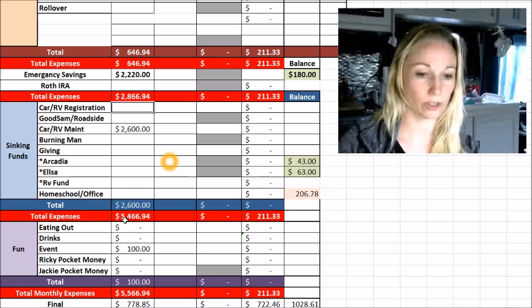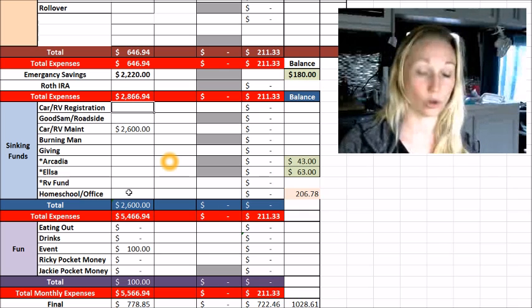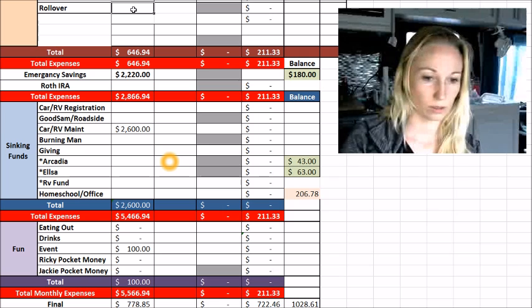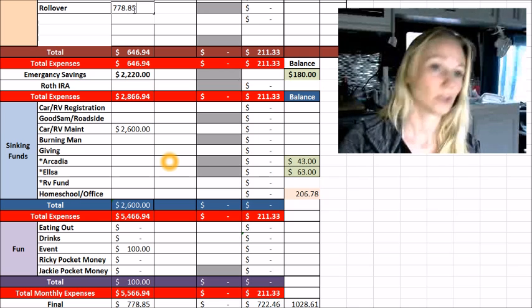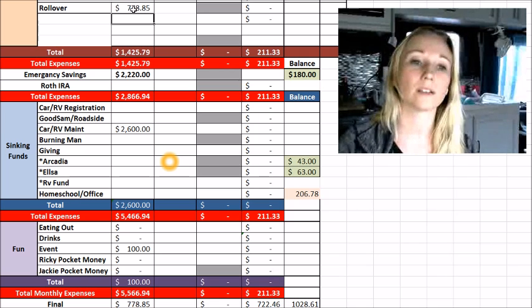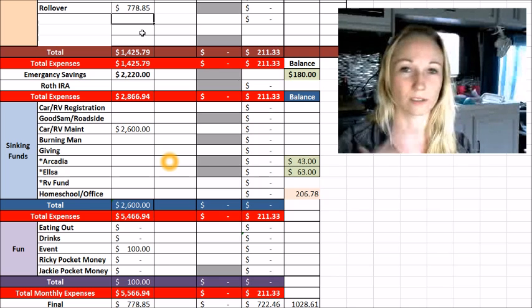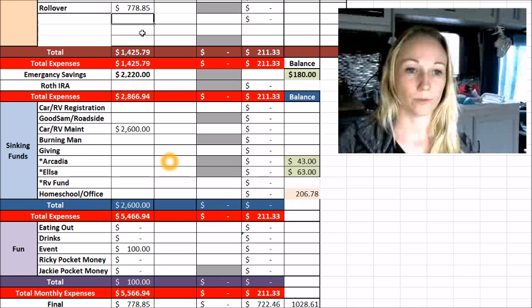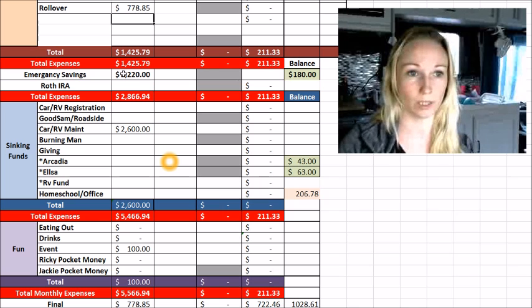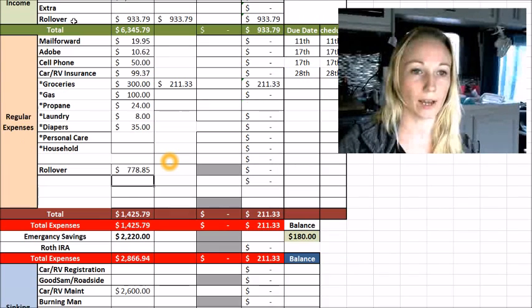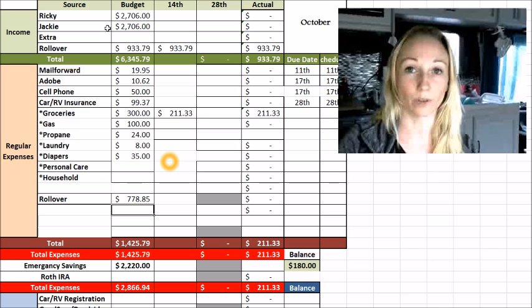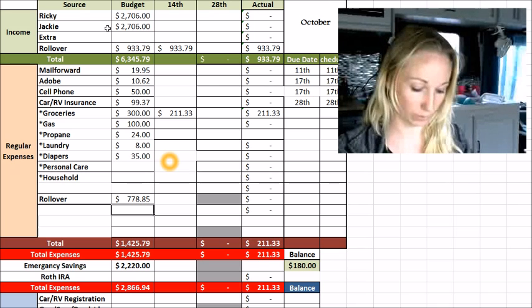Okay, so we still have 700, so almost $800 that we're going to do for a rollover. 778.85. So we'll have that. So basically, by working the sugar beet harvest, again this is an estimate, we'll be able to finish our emergency savings again, put money aside for the RV and the car maintenance that have to be done, and we still have almost enough for 1 full month of expenses. As well, I could possibly have an extra $100 here from YouTube, depending on what we make in September.